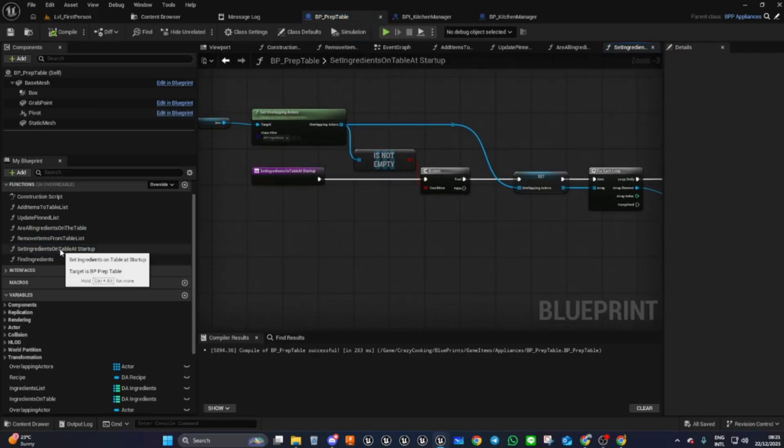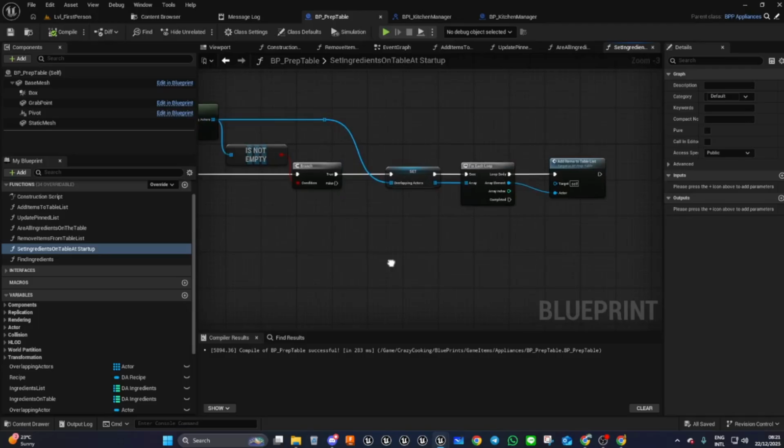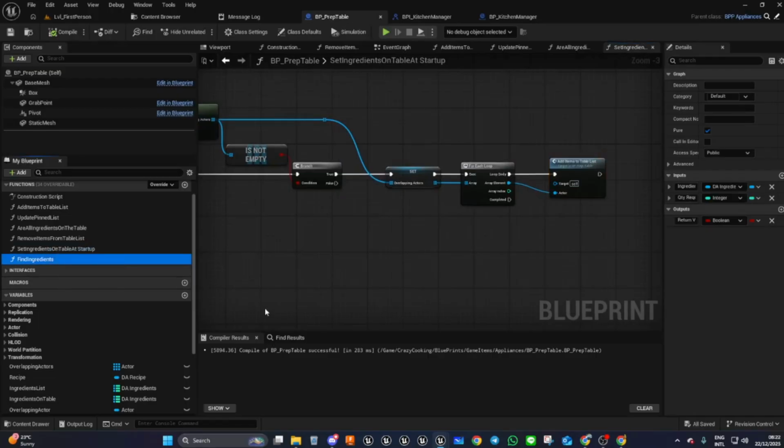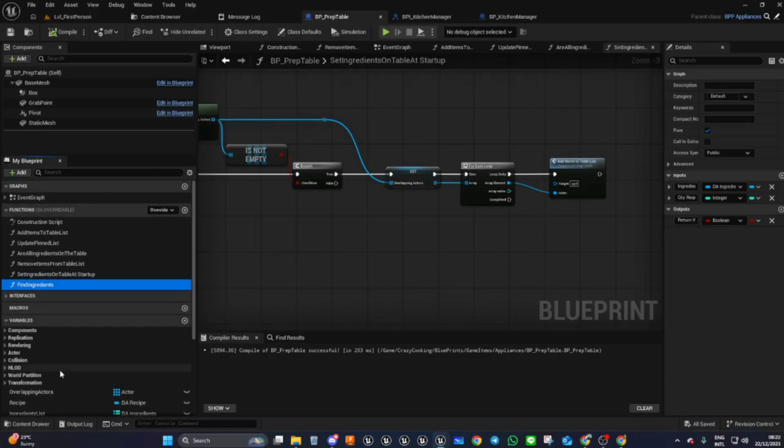Set ingredients and table startup. No, I think that remained the same because we're using add items to list to change that and find ingredients. So that should be all the changes that we require.